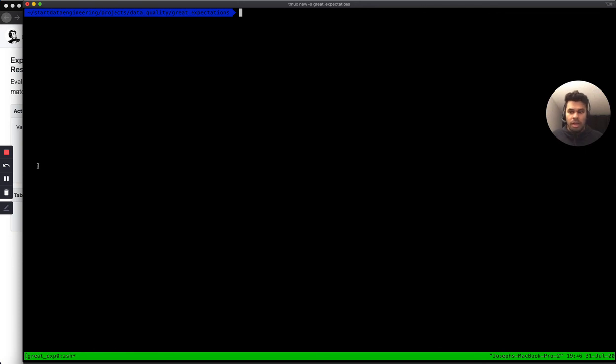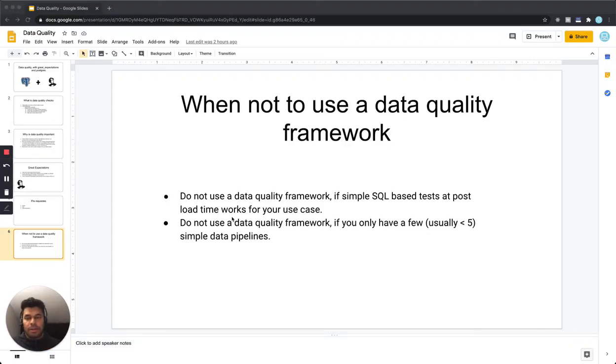So that's another important thing to think about, is when not to use such a data quality framework. So if you're just starting out building your data pipeline, simple SQL tests will mostly be sufficient for your use case. And also if you have a very low number of data pipelines with low complexity, you should really think carefully before starting a data quality framework, because this will actually add a lot more administrative overhead to your work.